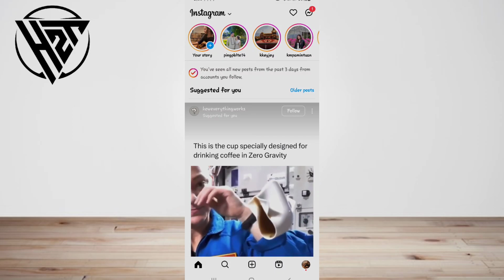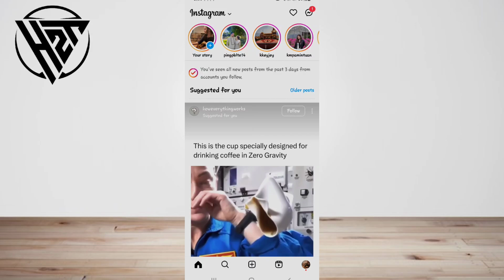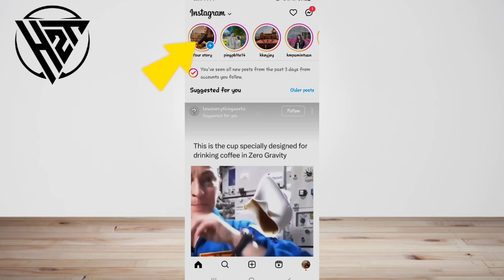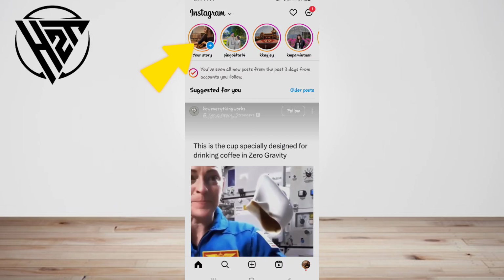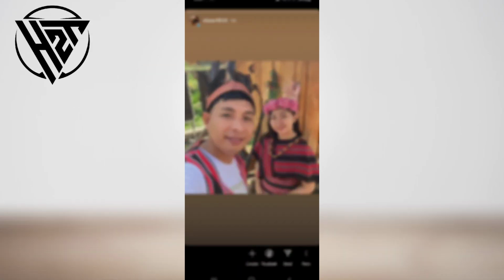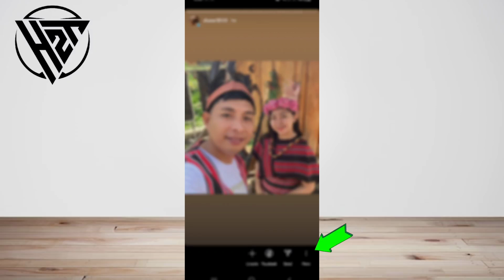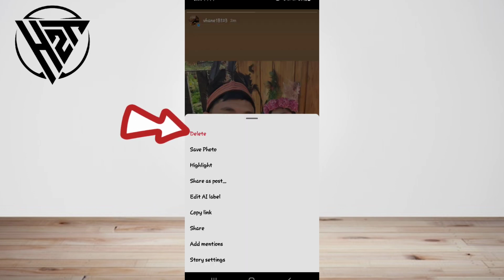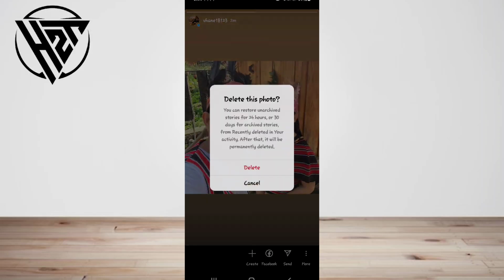First, go to your story by tapping on your profile picture at the top of the home feed. Next, find the story you want to delete and tap the three dots in the lower right corner. Finally, tap delete, then confirm, and your story will be gone.